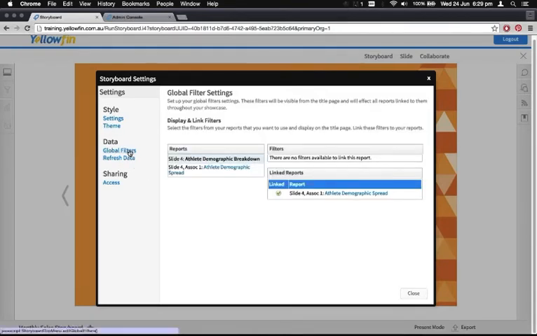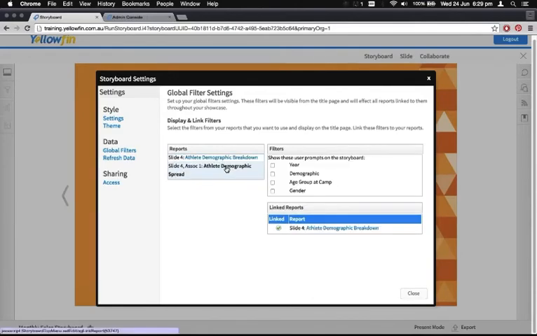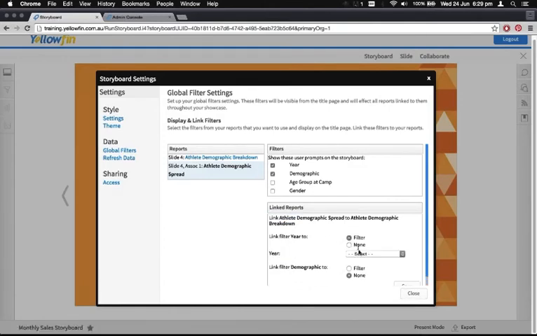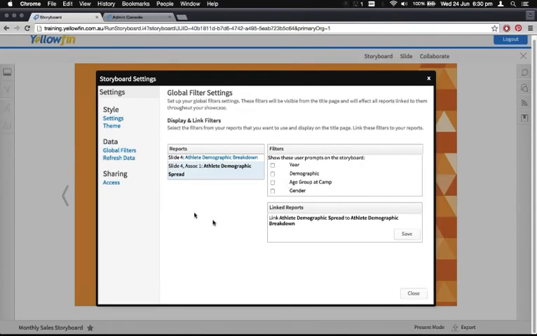From here we can go and adjust our global filters. So what you'll actually see here is we've got two reports, and one of them actually has some filters. So if we go to this athlete demographic, it has filters. So much the same way that we would link analytic filters on the dashboard, we can do that here. So we can say, okay, I'm going to apply my year and demographic filters to this demographic breakdown. And we'll just select a filter. Okay, I don't have an equivalent one there. And no, I don't have an equivalent one there, so I can't. But if my other report did have filters, we could apply those. Okay, so we'll just disable them.